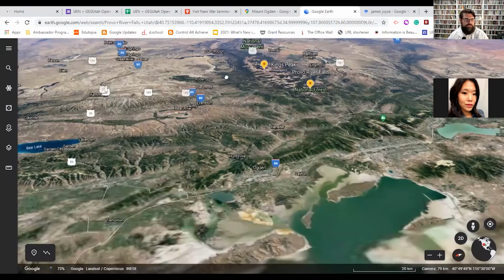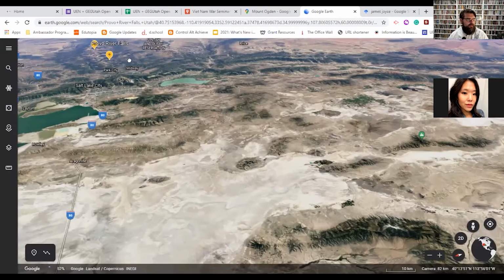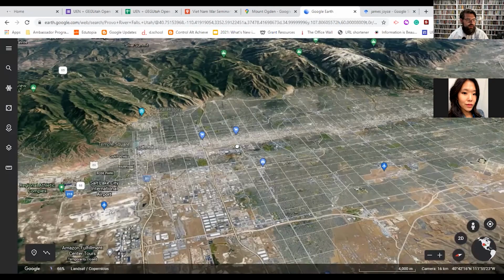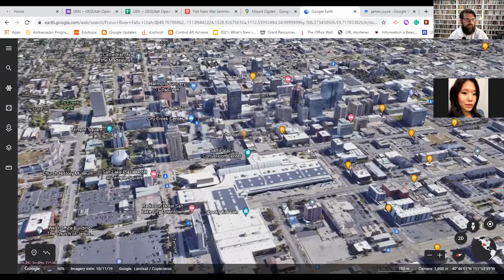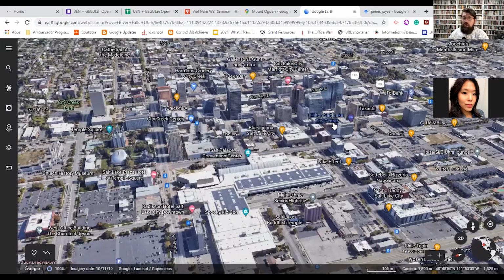Or if I go into a city like Salt Lake, which is right here, once I get in there, it should give me some contour detail of the buildings in downtown Salt Lake. So really cool. And depending on where you're at in the world, sometimes it gives you more or less detail. It might take you a minute to get all that detail as well.